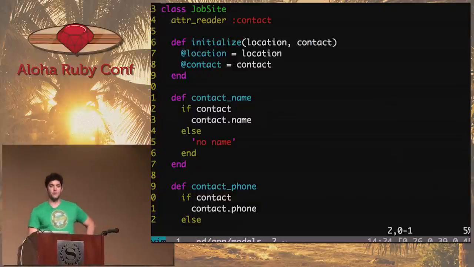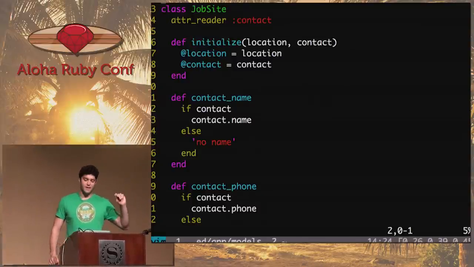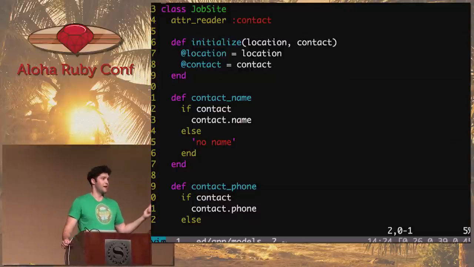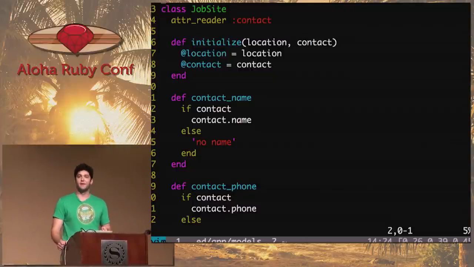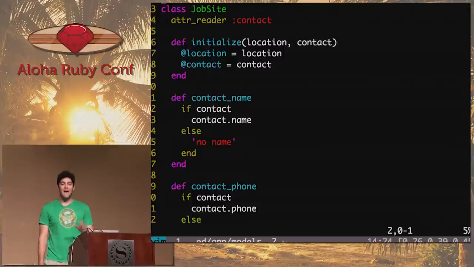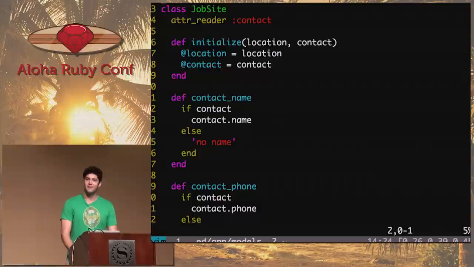So what we'd rather do is just send contact.name, tell me your name. And if you do exist, return what your name is. And if you don't exist, tell me no name. So what's actually happened here is we've co-opted nil. Because when contact doesn't exist, @contact will be nil. And so I'm actually passing around the nil object, the nil singleton, as my contact. That's not a very good idea. And it leads to these ugly conditionals, like the one on line 12.